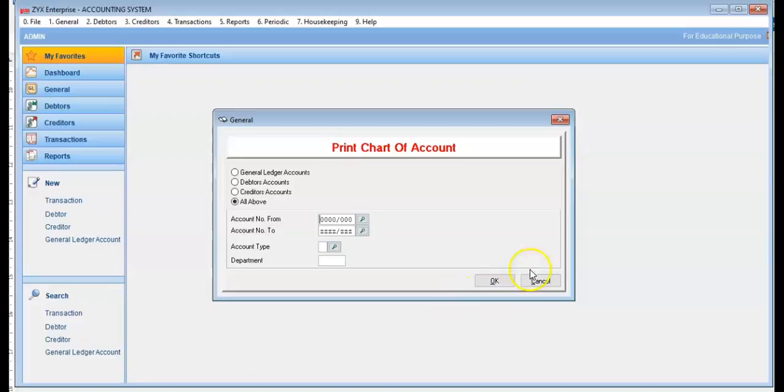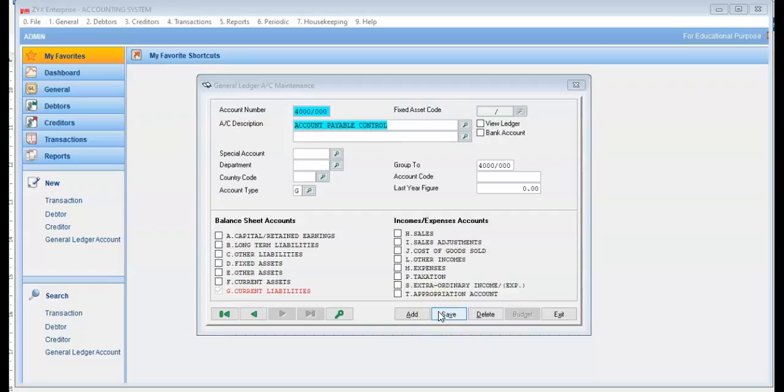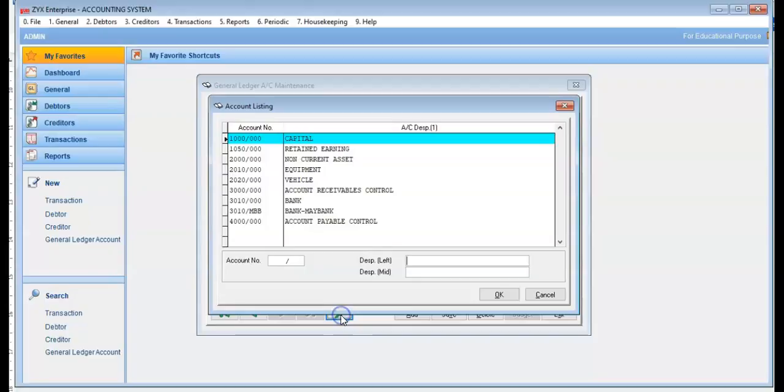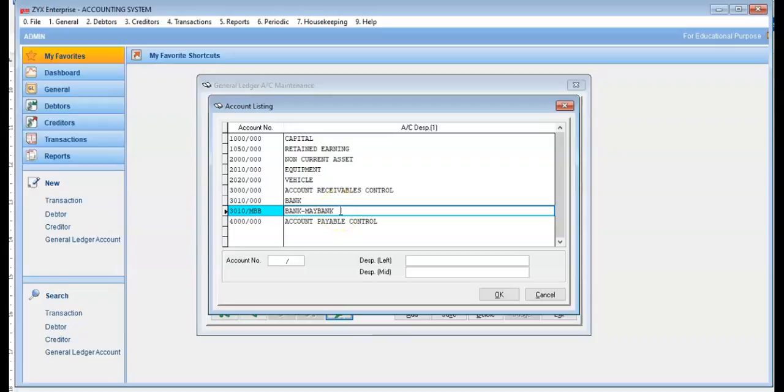Okay, let's say you made a mistake while creating this account. So let's say I already created a bank account, but you forgot to put the special account that belongs to the bank. You just click here, the button of magnifying glass. So it's actually the search button. You click the search button here, and the application opens up a new, small window. Then it shows the account listing. Let's say you click at the bank here, the bank Maybank, and click OK.